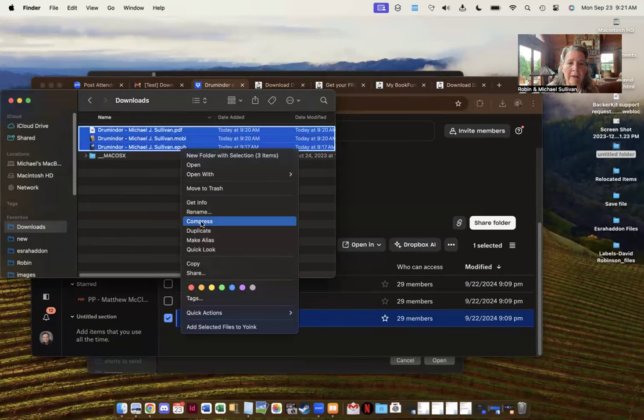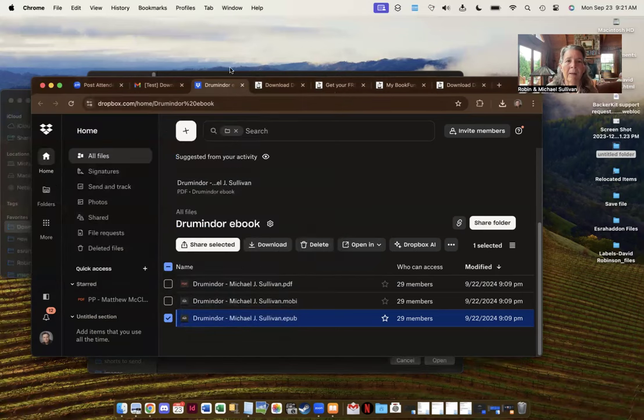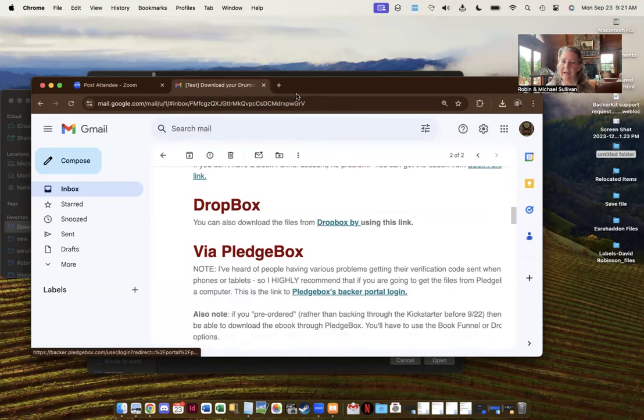Okay, so let's get rid of that. And let's move these to the trash, get back to an empty thing. And I'm going to get rid of Dropbox. And let me get rid of these other windows here as well. Okay, so the last way you can get it is through PledgeBox.